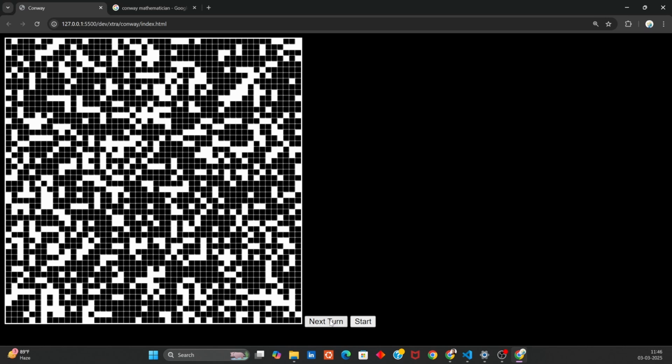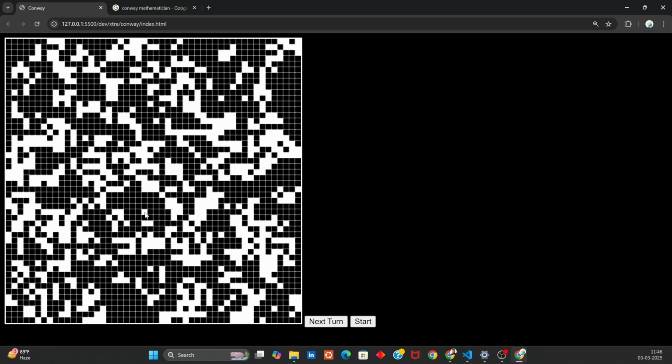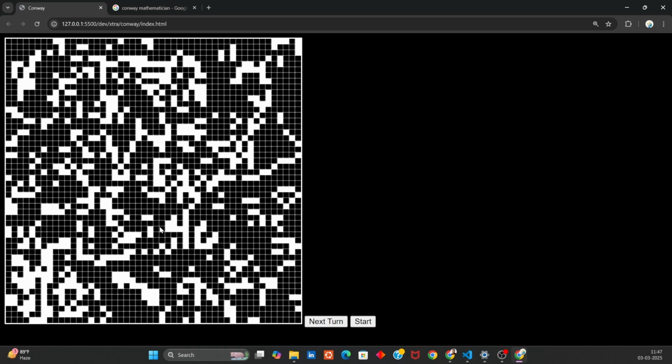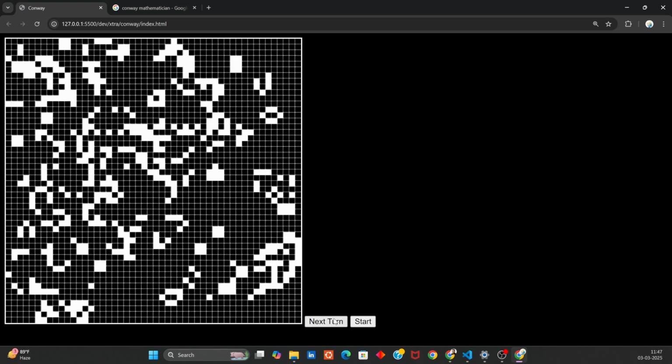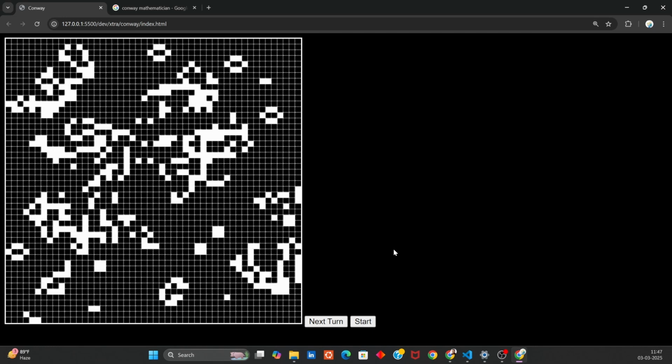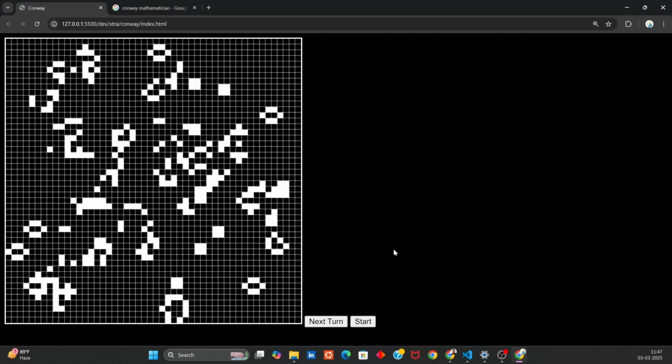So I can click on next turn and see, as we can see, we have an alive cell here and all the surrounding cells are dead. In the next turn, this cell will also become dead because it is not surrounded by any white cells. And like this, we'll move on. But what we can do is keep on clicking next turn and see how it behaves. We can also click start, and it will run on its own. And this is how the Game of Life will progress.